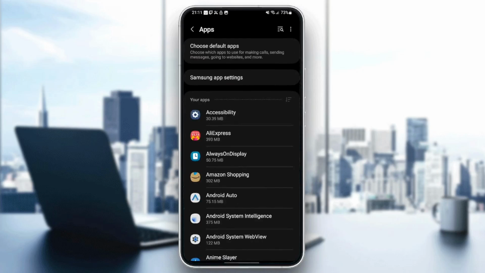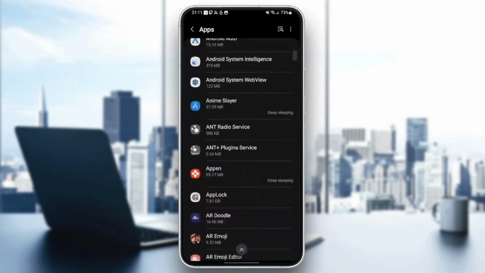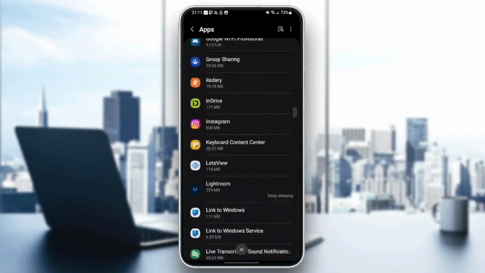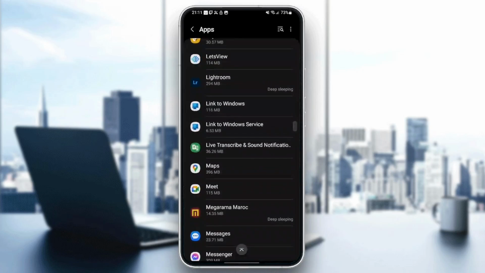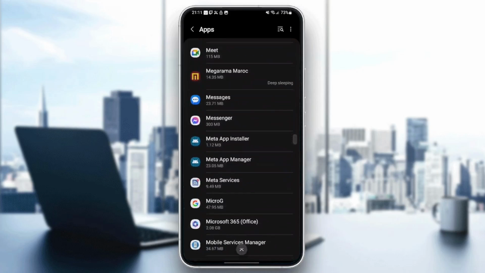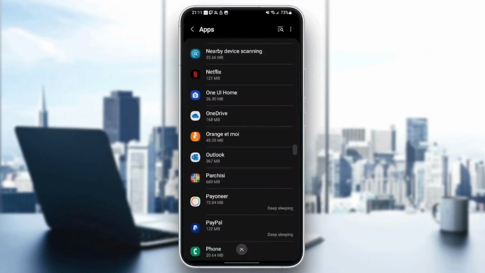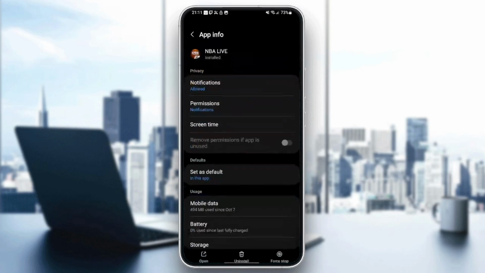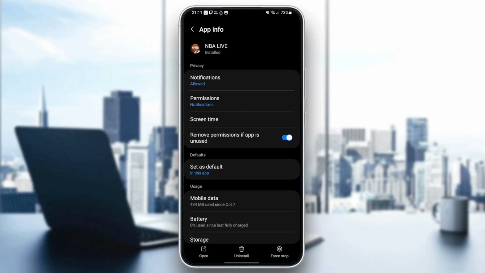Once you click on applications, you're gonna find this list that includes all of the installed applications on your phone. So right now, all you need to do, guys, is search for NBA Live Mobile in this list. Once you find it, go ahead and click on it. And then you're going to be right here.